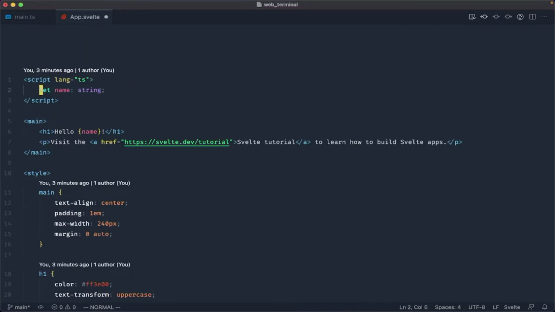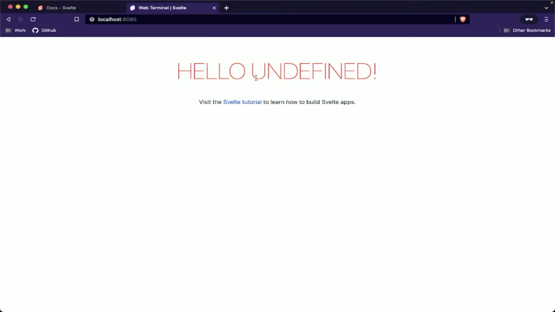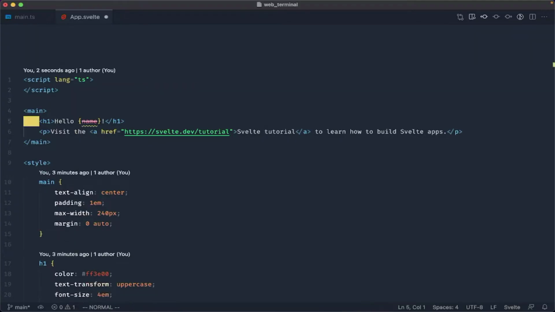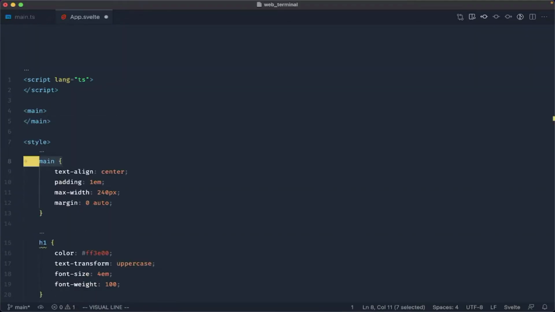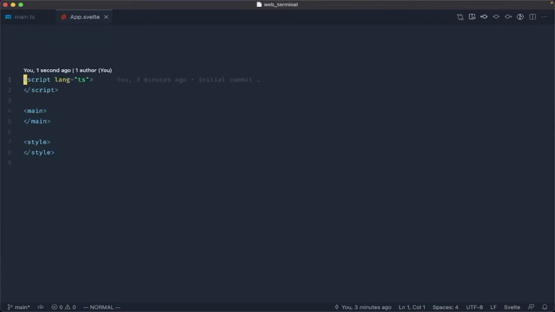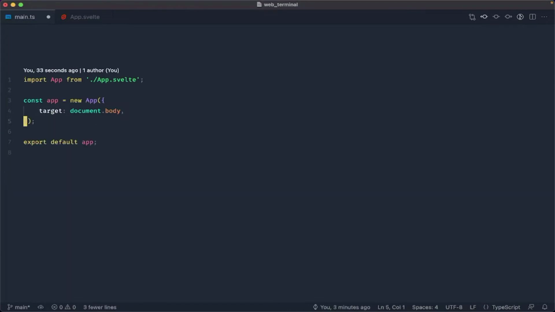So you see if we get rid of export, it's undefined, no longer works. But when we bring export back, everything works as intended. So we're going to gut all this, keep the main, and we'll get rid of all the styles. And back in main.ts, we'll also get rid of the props there.